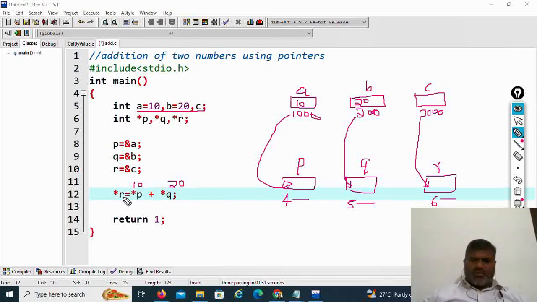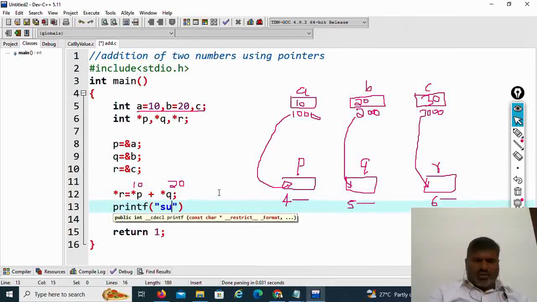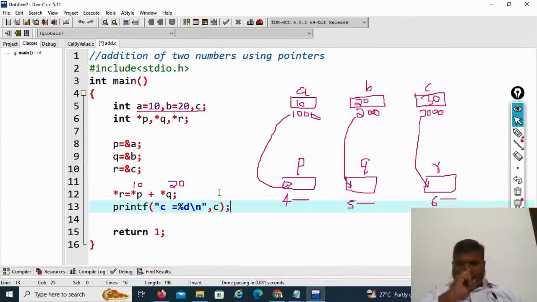30 is assigned to r's value part. r means 3000. In 3000's value part, it will store 30. The sum of these two numbers will be stored in c. Now display c onto the screen. printf sum equal to, or c equal to, that is sum of two numbers, \n, comma c. Now with the reference r, we are storing the value in c. Now it displays the sum onto the screen.